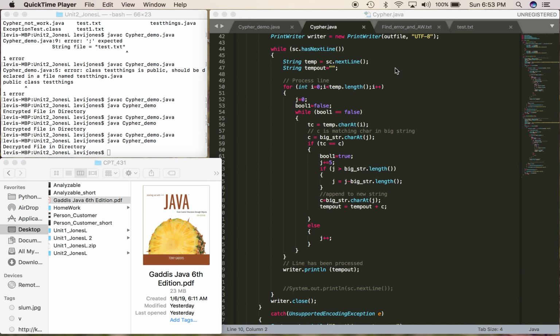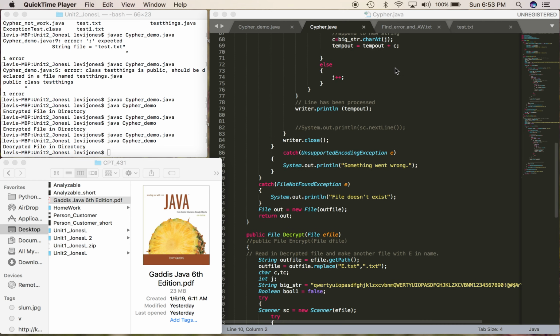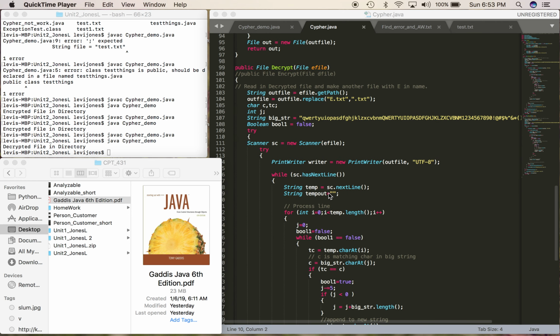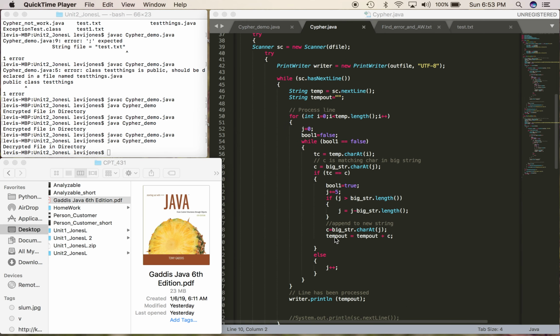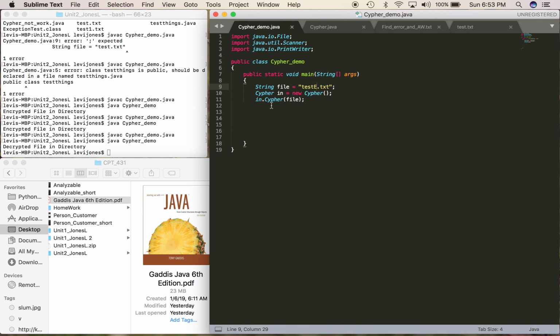And then it outputs the file as whatever the name was and the E identifier to show that it's encrypted. And then for the decrypted, it does the same thing. It just goes in and shifts them back by 5. So it puts everything in the correct order. So we'll go over here to my Cypher demo, and this is all it is.